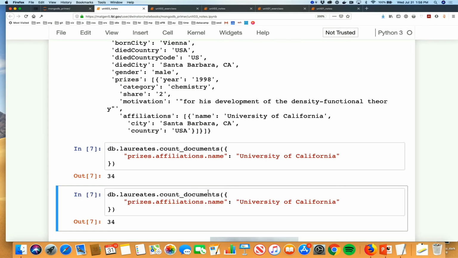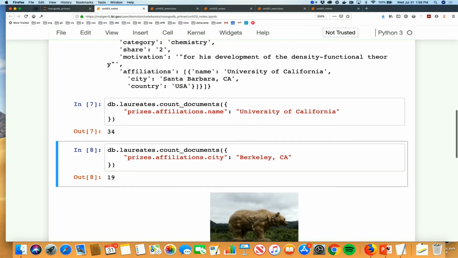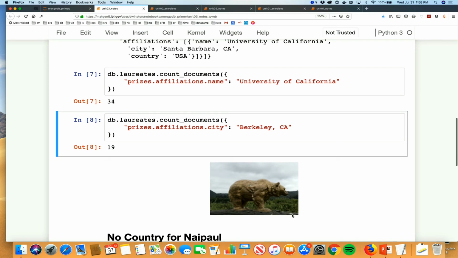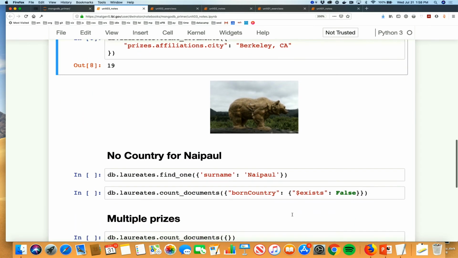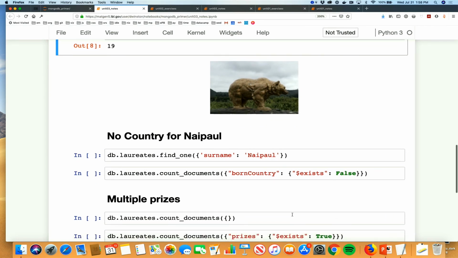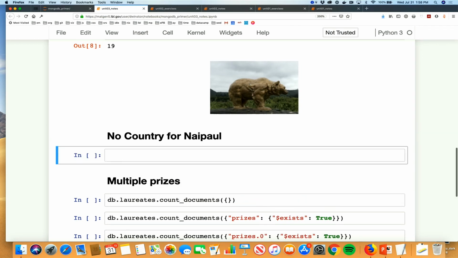Another thing I can do is look at city. This is for Santa Barbara. But I'm interested, as a Berkeley alum, how many Nobel Prizes have affiliations with Berkeley. 19. Go Bears. All right. So, Stanford, 22. All right.